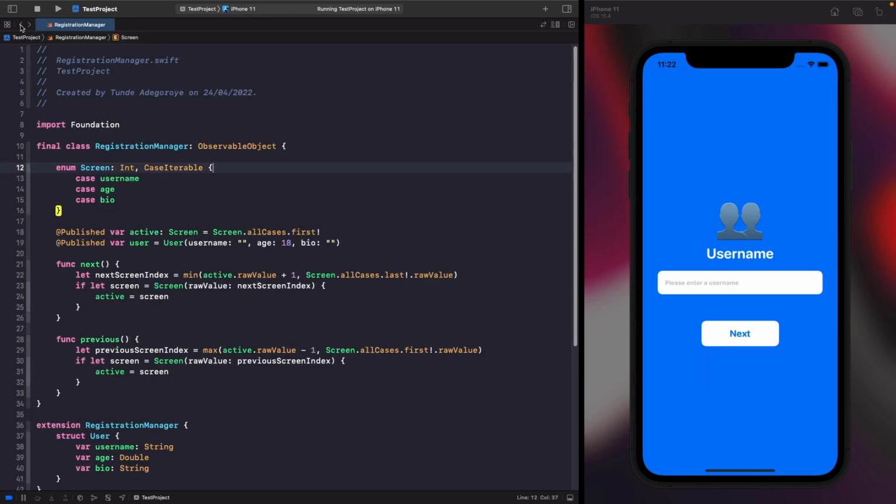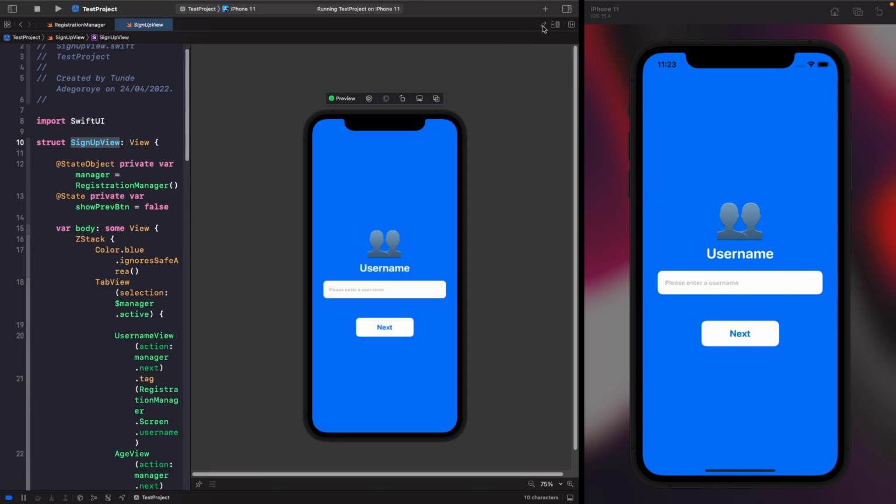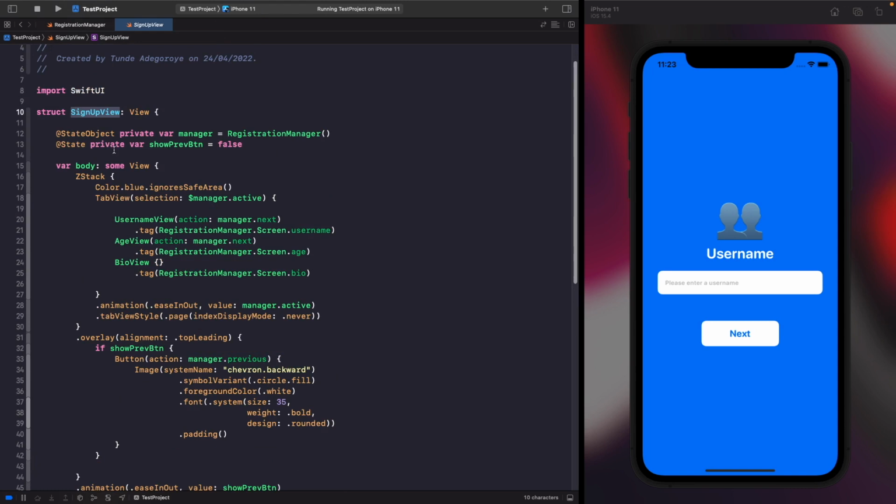Within our username screen, we go to our sign up view. And now I'm just going to disable this canvas for now. Within our sign up view, what we want to do is pass in the username property into our username view. The reason why I don't want to pass in the entire user object is because this username view only needs to bind to one property, which is a string. So it wouldn't make sense to pass the entire object when it doesn't actually need it. So let's do this now.